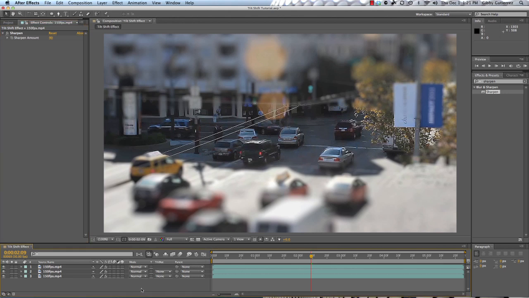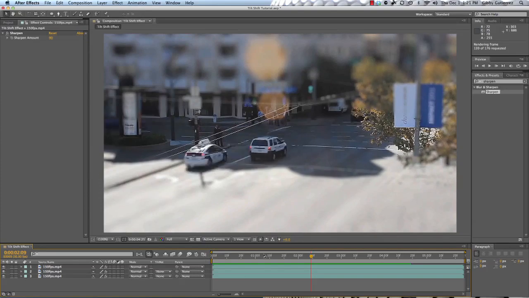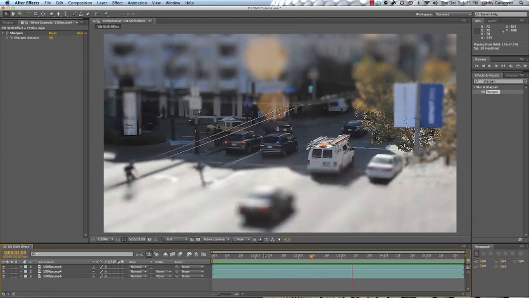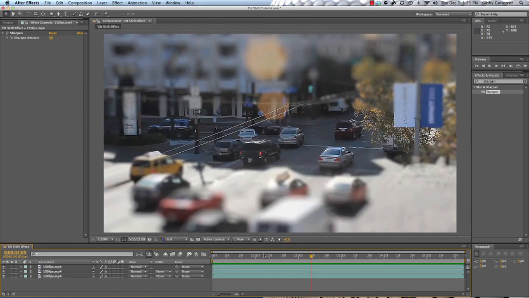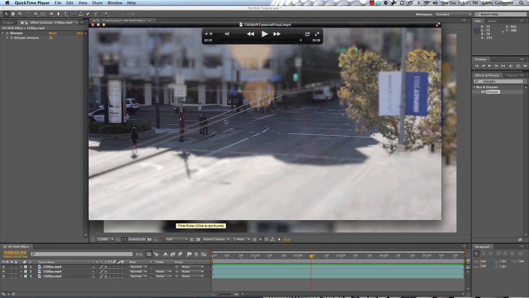But we're not quite done yet. You can call it a day with this again if you just do another quick RAM preview, and it previews a lot faster now that it's loaded the initial masks. This looks pretty good. You have a pretty good miniature effect, a good tilt shift effect with your footage. But if we go look at our example, you can call it a day there, but our example goes a little bit further, and I'll point out the little details that make it even more.